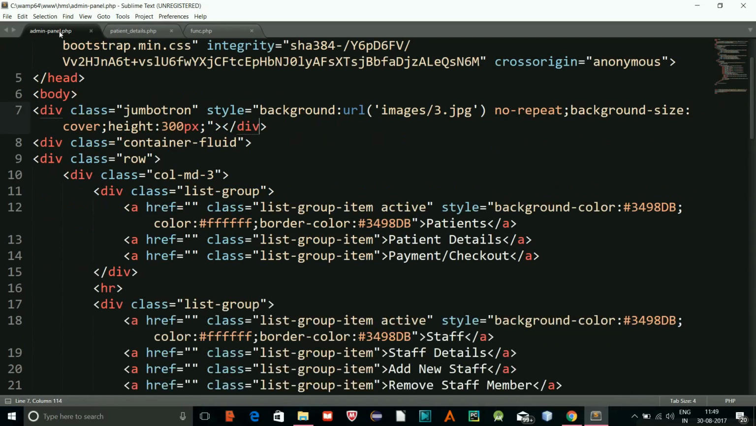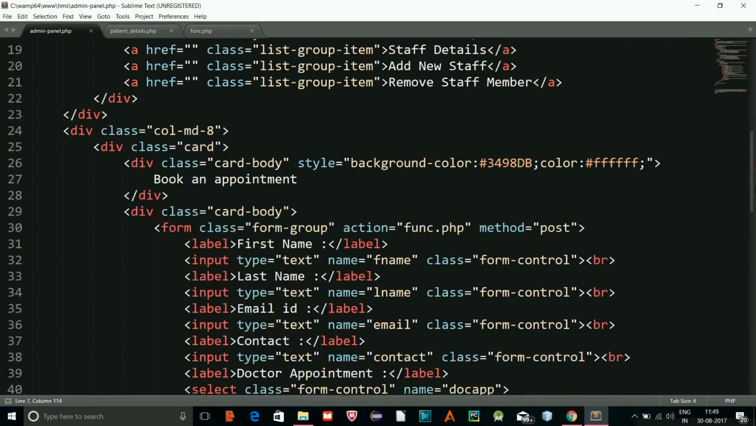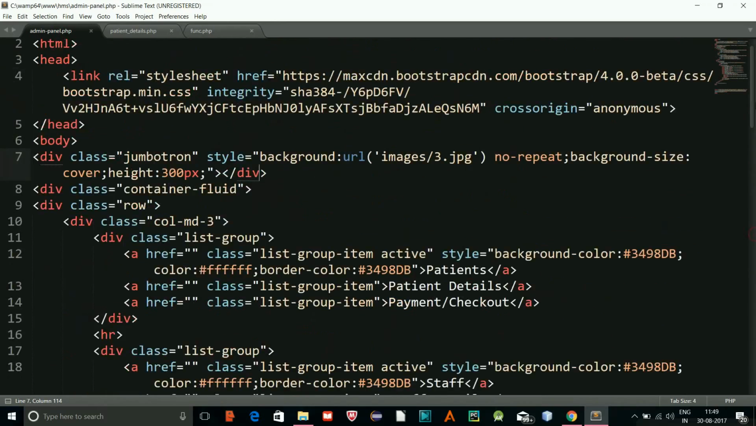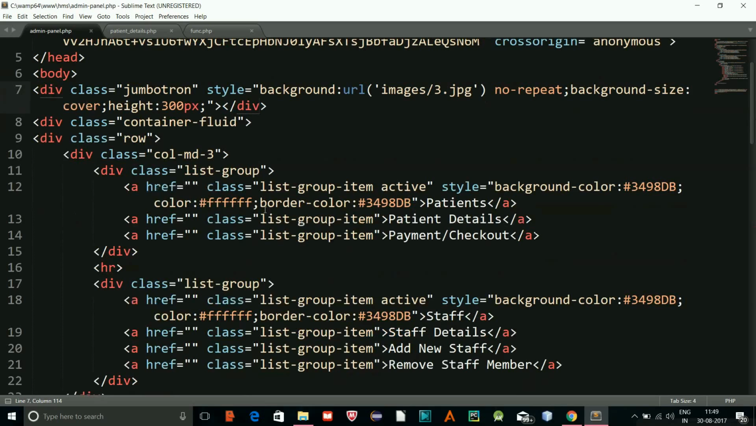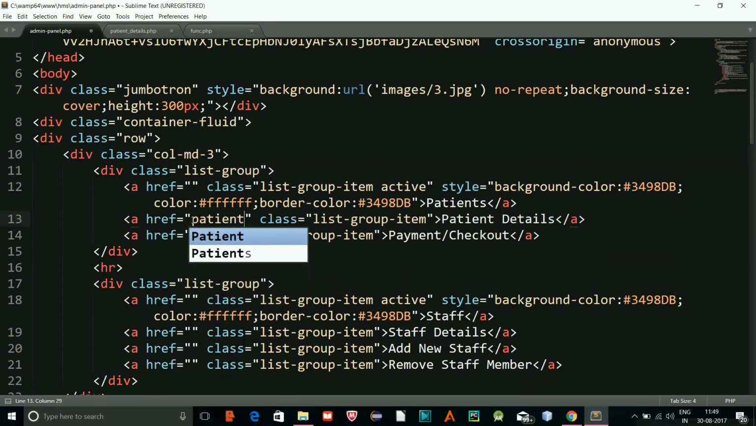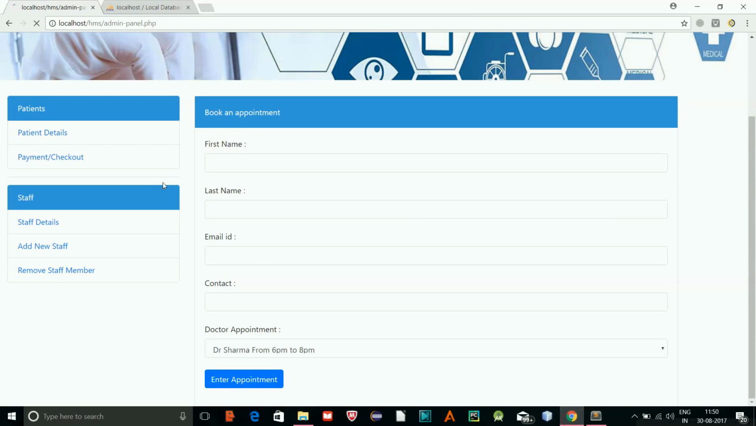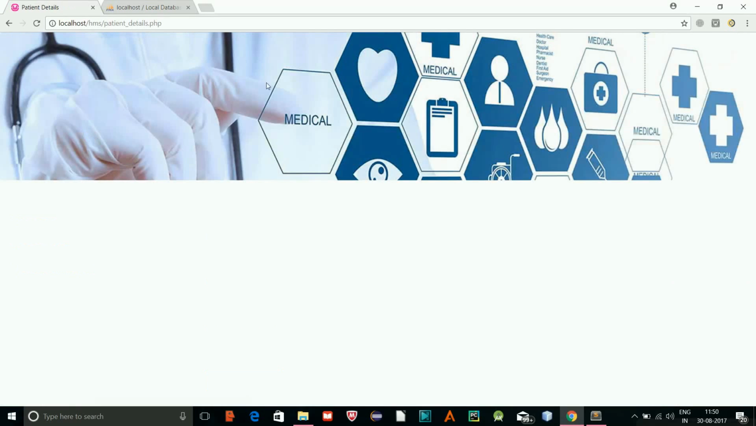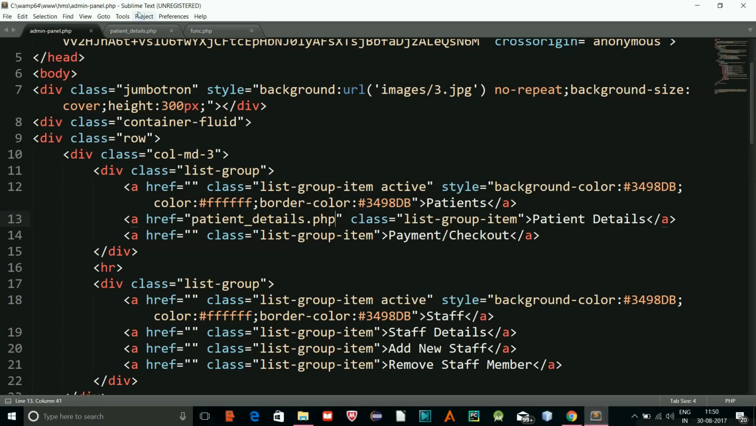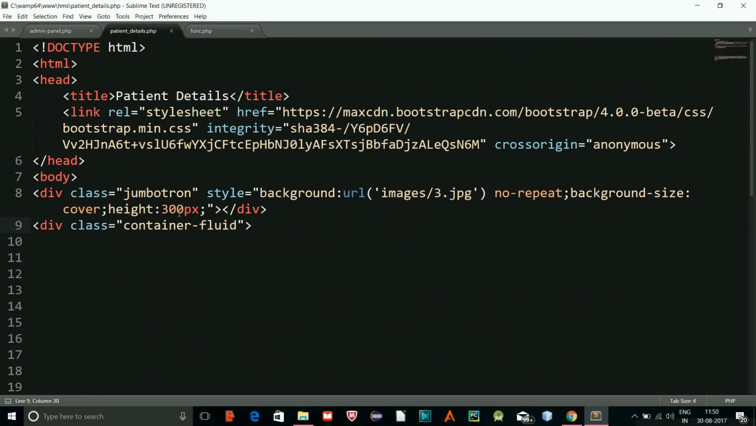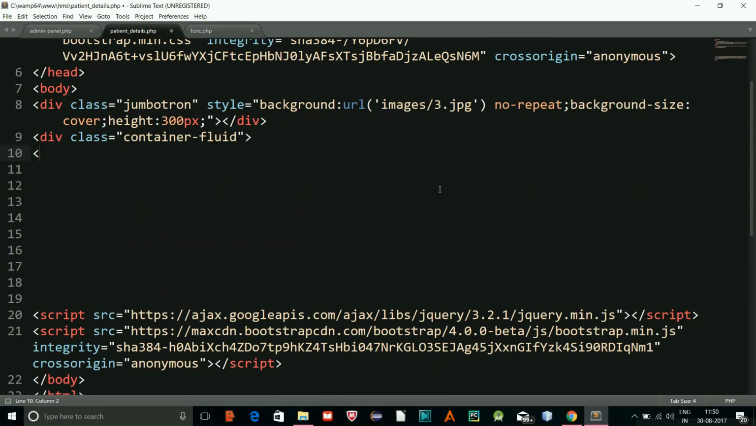And we'll be adding the link in the patient details. Where is patient details? Patient details, here is, we'll be adding patient details.php. So let's just go to patient details.php. This is the fresh page which we have created just now. Now let's go to patient details.php, and here we will be developing a form.